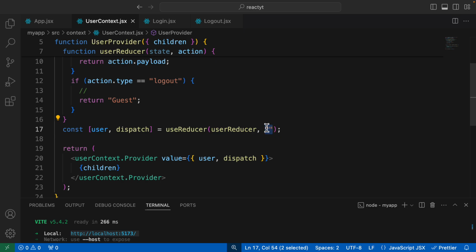But in real world scenarios the state value isn't going to be that simple, but instead it's going to be a little more complex. Hence, instead of using a plain simple string to represent our state, we would now represent the state in terms of an object. So let's go ahead and pass in an object here instead.